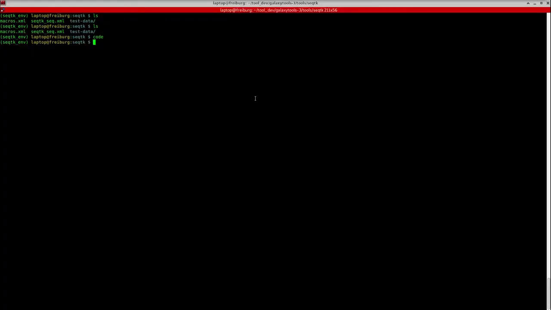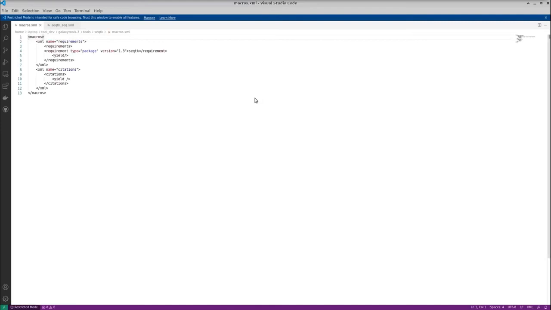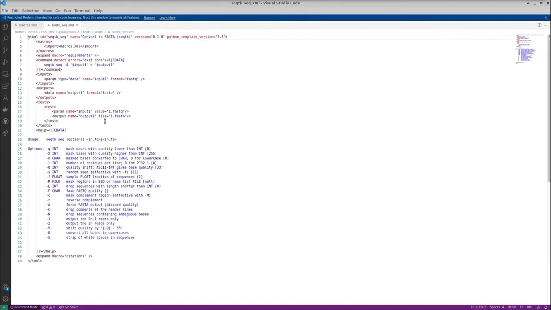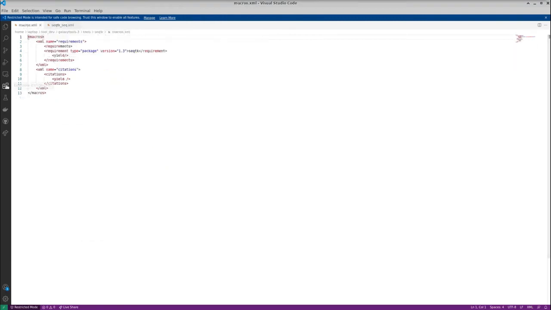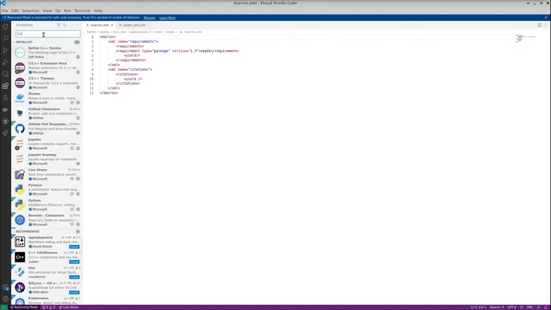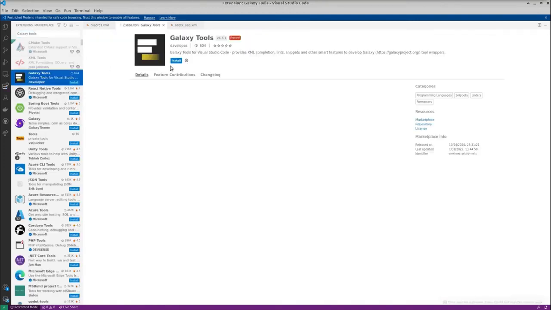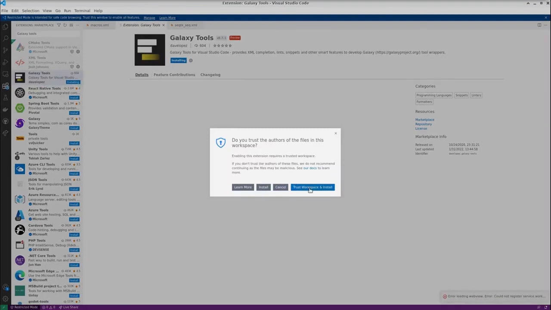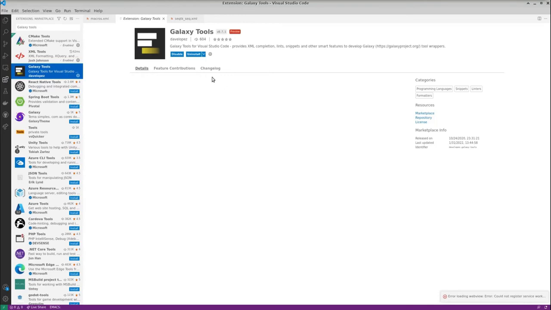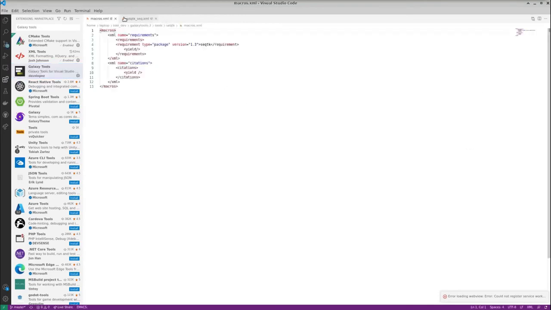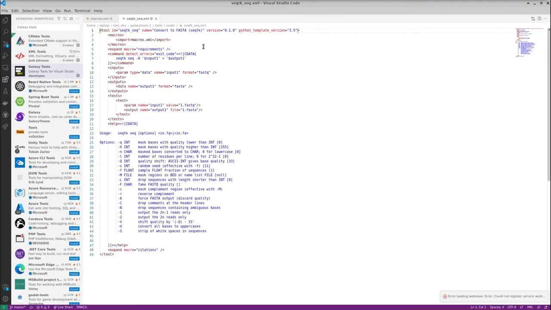Okay, so let's open the files created by planemo with Visual Studio Code. Here we have the macros XML and the main file. So in order to install the extension, we need to click in the marketplace, look for the Galaxy Tools and install. Perfect. So now we can start writing the wrapper.